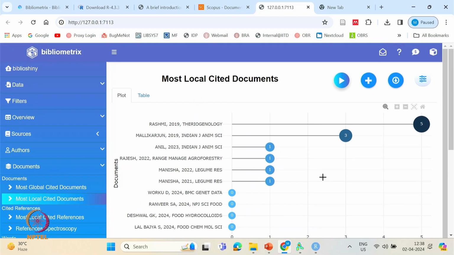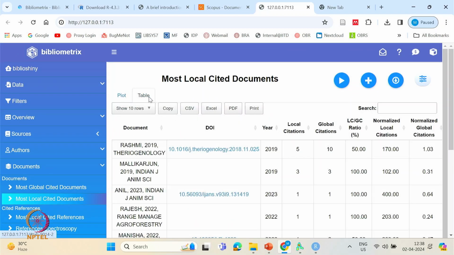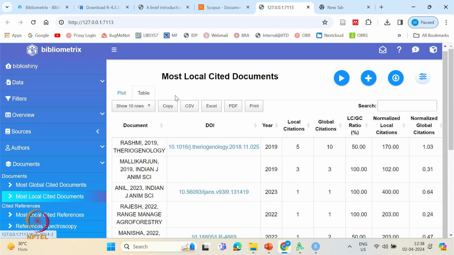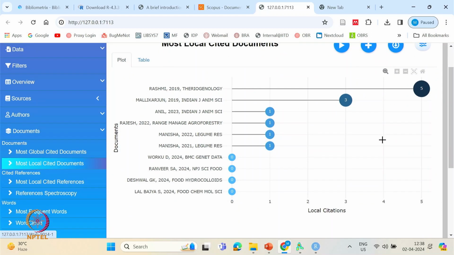And these are the most locally cited documents we can find out. Again, every analysis it gives in Excel, where we can see the numbers and data, and it can also give the plot. I mean, this is a flexible way you can verify the data and do your analysis.